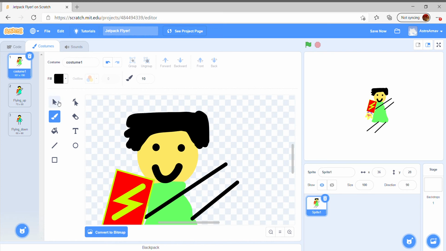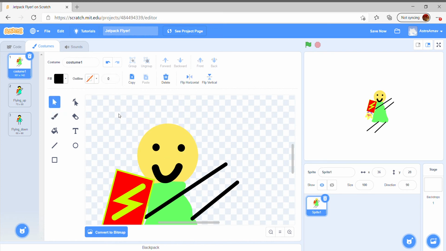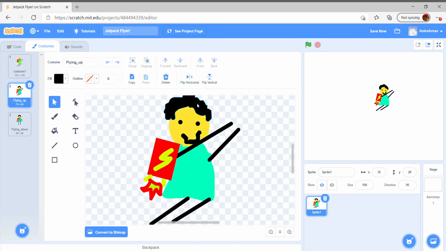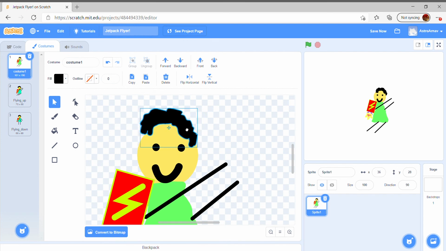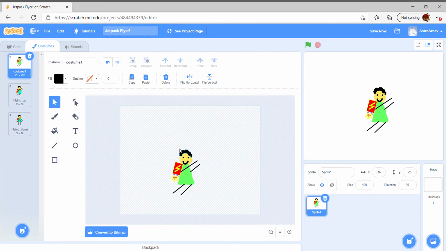So if you don't have good hair, you can use this kind of hair. Just try copying my hair that I made. So just create some hair for your character. There. Then just click this equal sign. Select your whole character and click group.